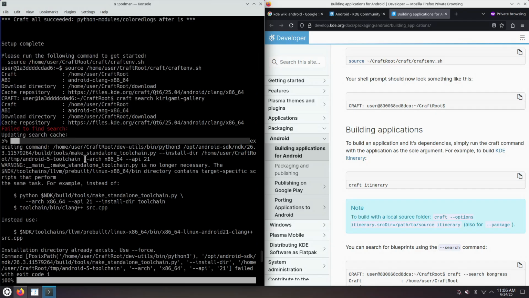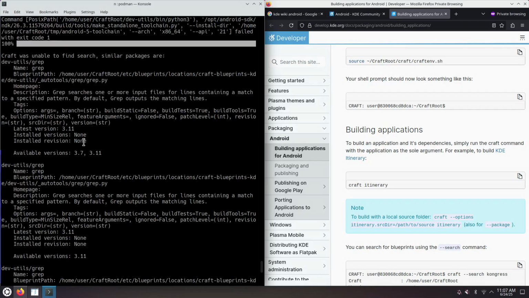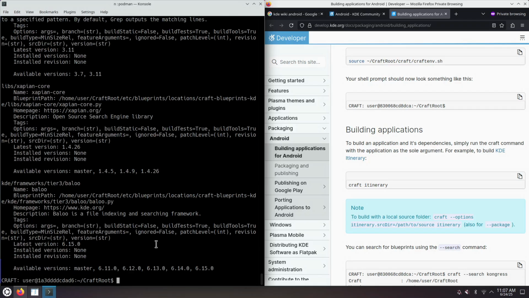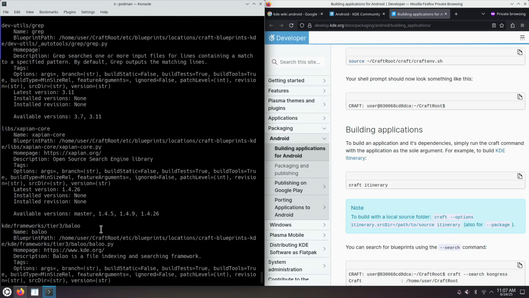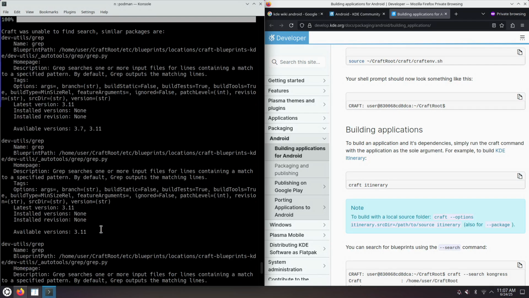Okay, so what it's saying is that it could not search because it doesn't have the necessary metadata available. So it gets the list of KDE Git repositories that can be built using KDE Craft and the list of KDE source code release tarballs that can be built using KDE Craft. Okay, let's see if it found what we wanted. Nope.